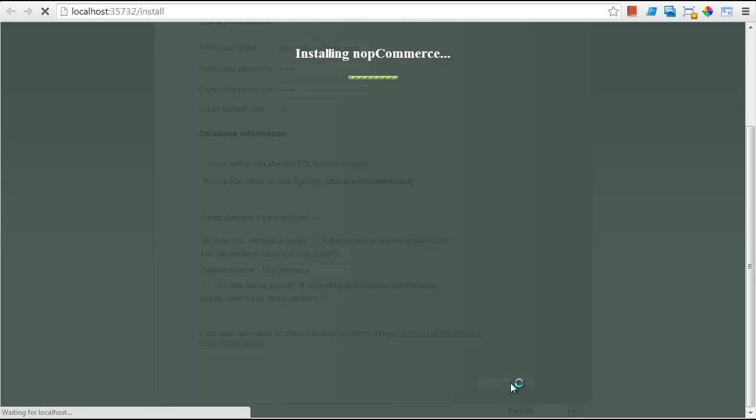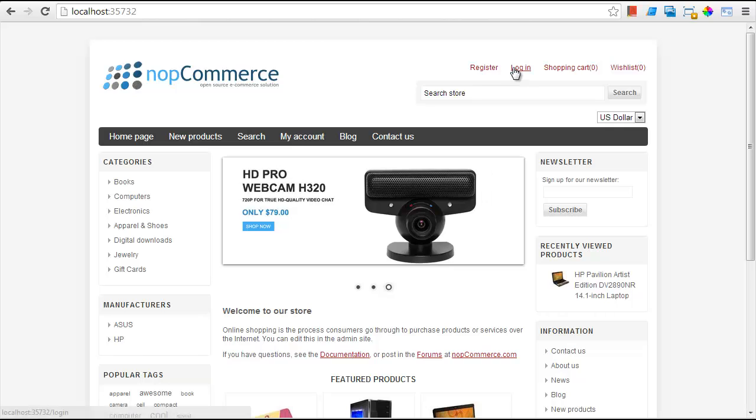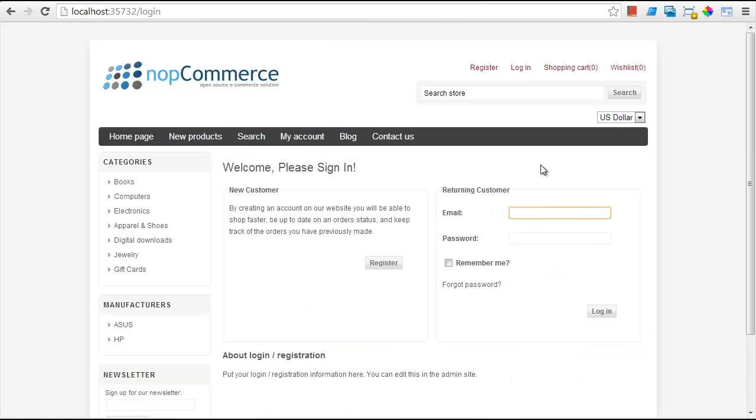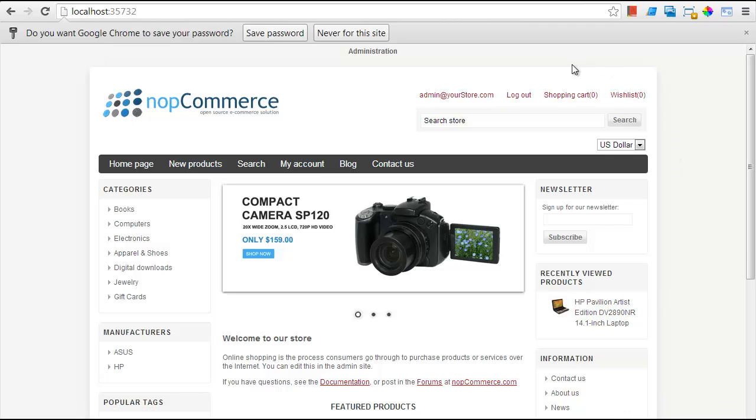Then click Install and we will have our nopCommerce web store running on our local machine. Using the administration account we specified on the installation page, we can access the nopCommerce administration and work with our newly installed web store.